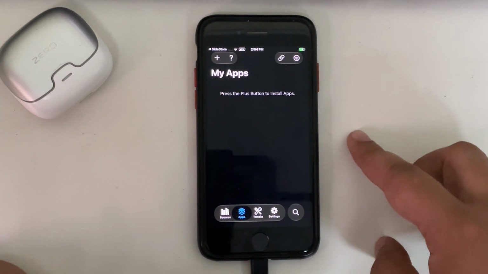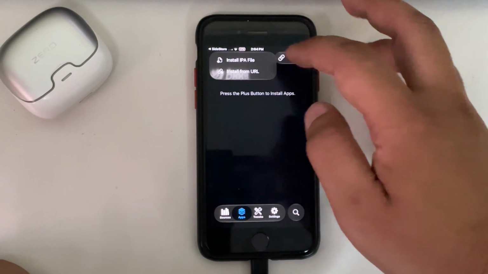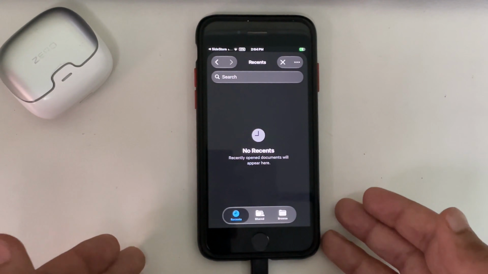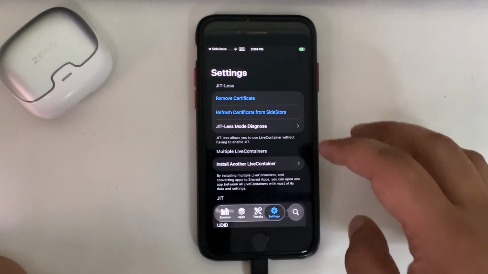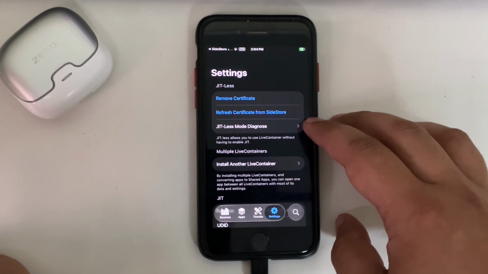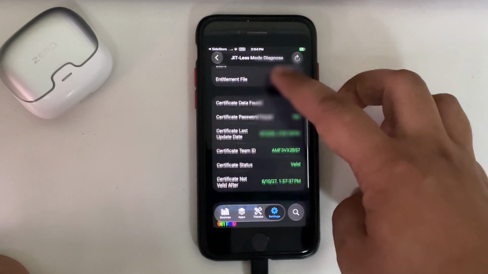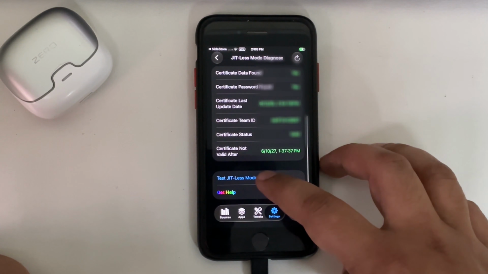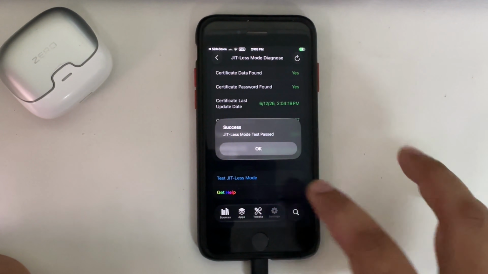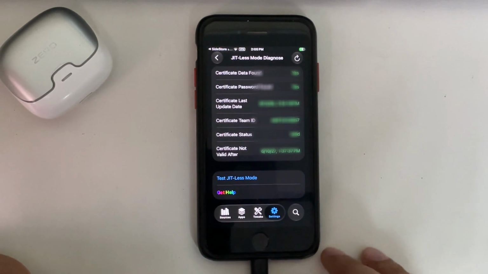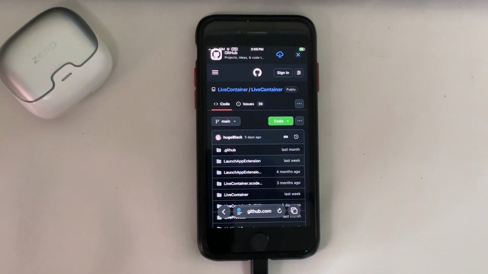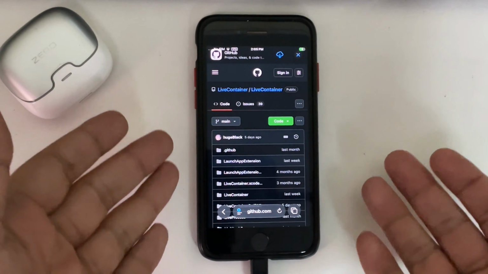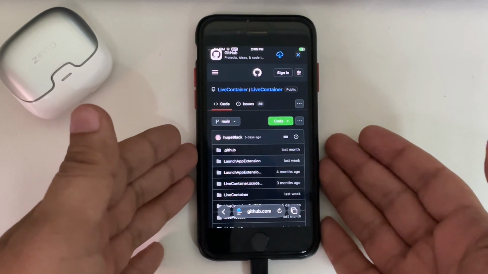From there you can simply add and install your IPA files or your apps, and it should run. If you want to be sure, you can do this diagnose. Alright, you can test the jitless mode and you can see the test has passed, which means LiveContainer will work without issues.